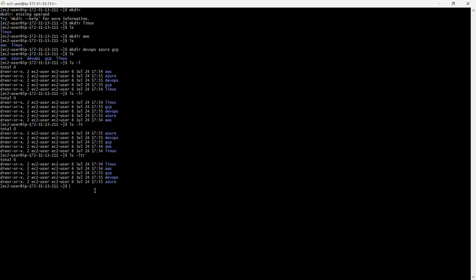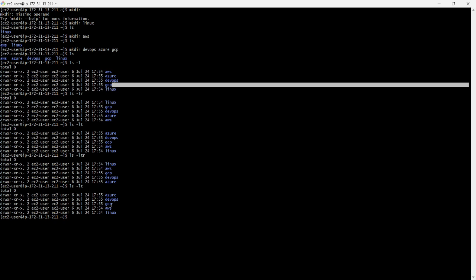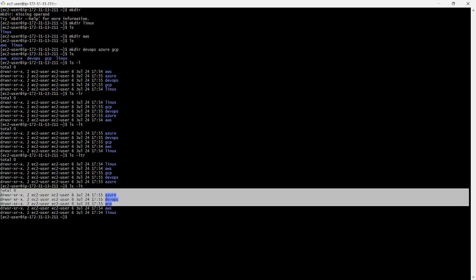So my requirement is to display the latest files on the top. So you have to enter ls hyphen lt. Azure is what I created last, then DevOps, GCP. Multiple folders we selected here. So all are in alphabetical order, we can see here.